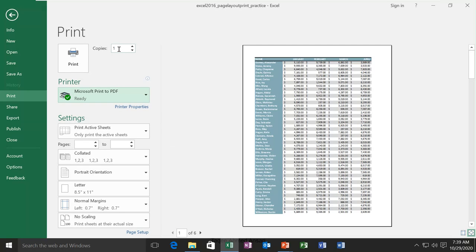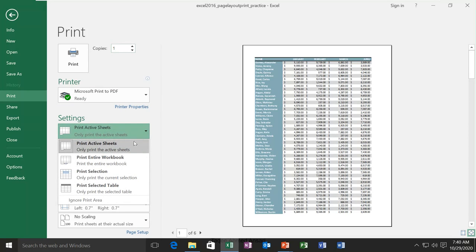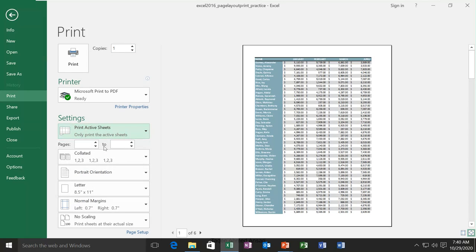And here we can select the copies, how many copies you want, and these are the settings where I can select what I want to print, the active sheets. So I select active sheet and then I can go and print.